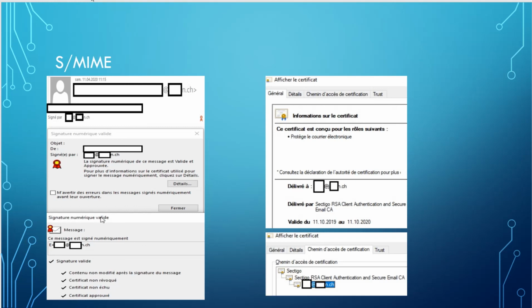And if I would like to go further, I can just display the certificate. As you can see here, it was delivered to my email address. It was delivered by Sectigo, if you would like to have an SMIME certificate on your side. And this is the validity period. And you can see here the certification path. Sectigo means that this one is in the trusted root certificates, and the Sectigo RSA, the second one, should be in the intermediate key store.